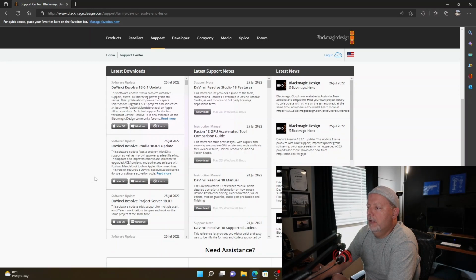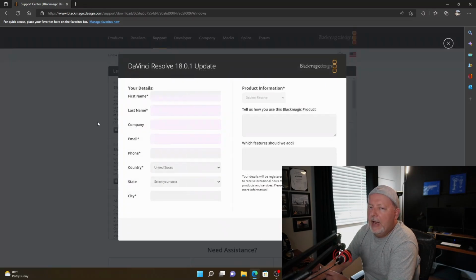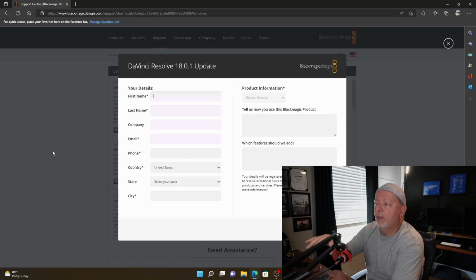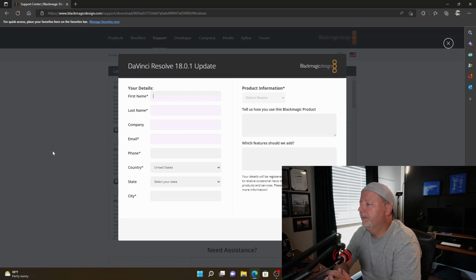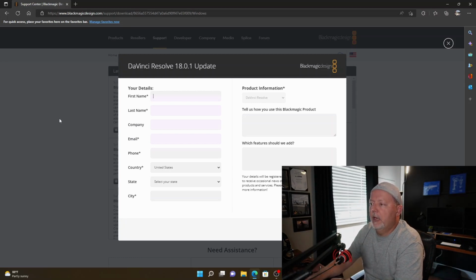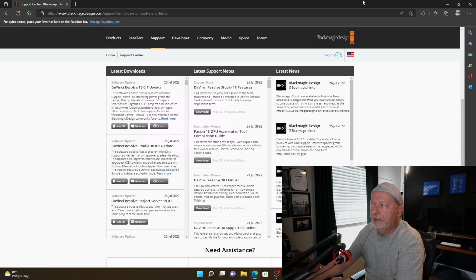We're going to scroll down, and we see the DaVinci Resolve 18.01 update. This came out on July 26th. So you got Mac OS, Windows, and Linux downloads. We're on Windows. So right now, what you have to do, you have to go in and put your name, email, phone, country, state. They don't spam you. And then tell them how you use the product. And I always say I'm an enthusiast and I do it for my YouTube channel. And then you register and download, and then it'll let you go ahead and download it.